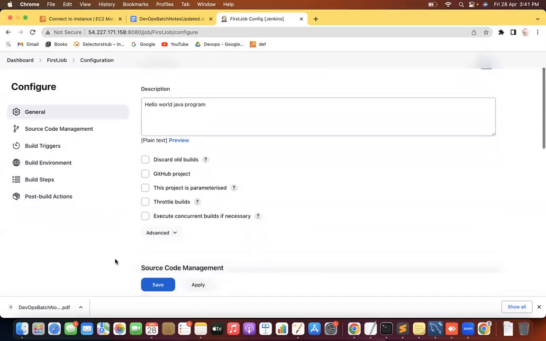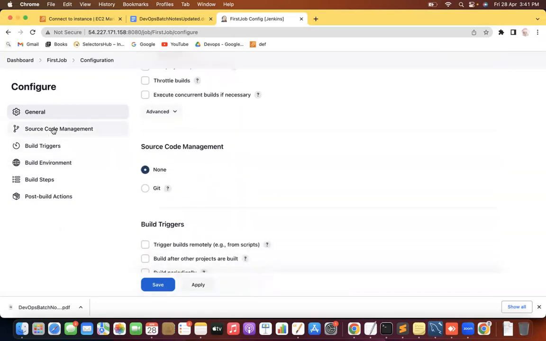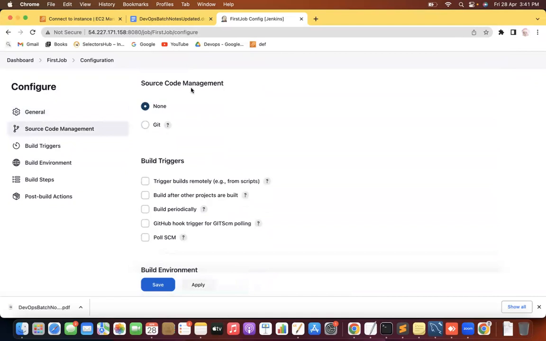Simple description. And these are options I will tell you about later: what is discard, what is GitHub project, what is parameterization, what is throttle, concurrent. We'll see later. I will go for the next one, which is source code management. As of now, I'm not going to integrate Jenkins with Git, so click on none.